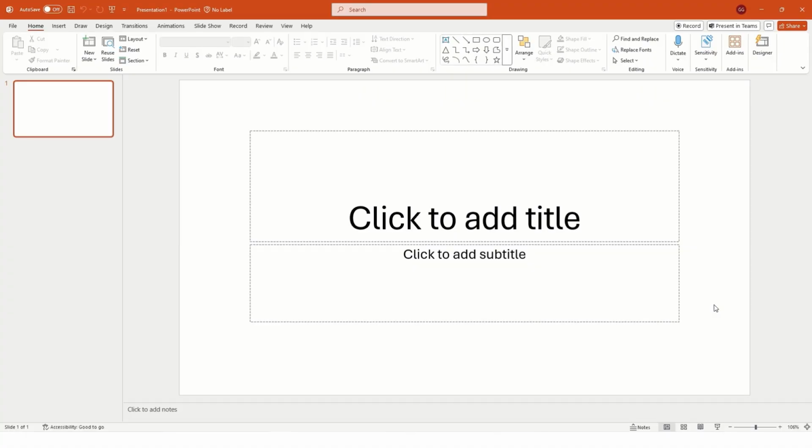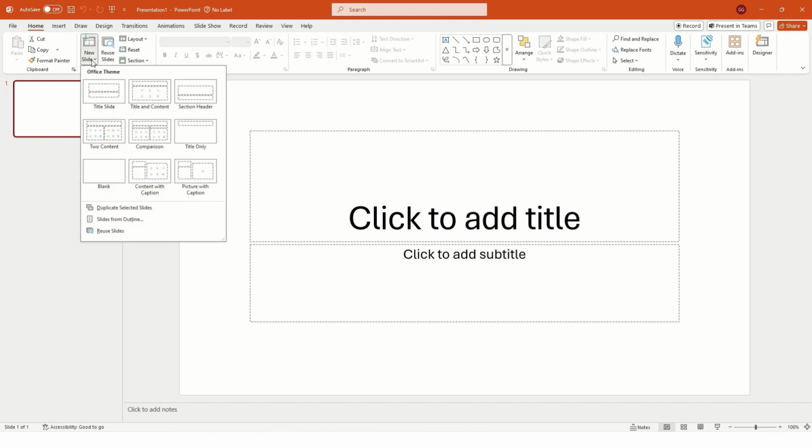Now let's work on an entirely brand new presentation. And let's say we want to insert a new slide. So we can do that by going to New Slide and clicking this to open all the different variations in the slide master. So we've got a title slide, title and content, section header, two content, comparison, title only, blank, content with caption, and picture with caption. And we'll go through these in a moment.